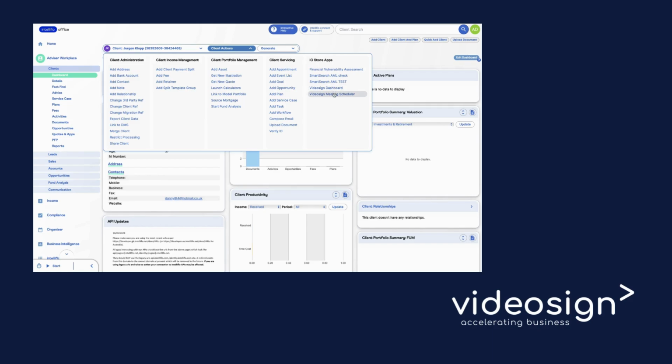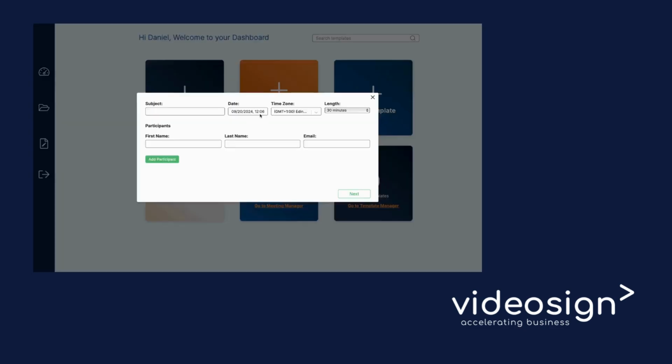So if I go to Videosign meeting scheduler, what this will then do is auto populate the client's first name, last name and email address. All I simply have to do is put in a subject, so I'm just going to put test intelliflo demo. Now time and date, so I'm going to pick it for tomorrow at 12 o'clock and it lasts for 30 minutes.